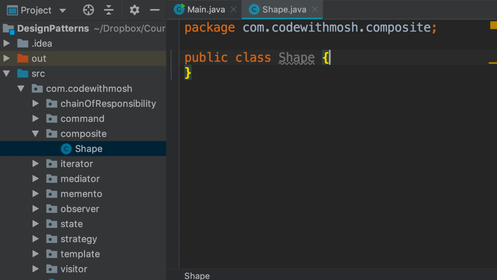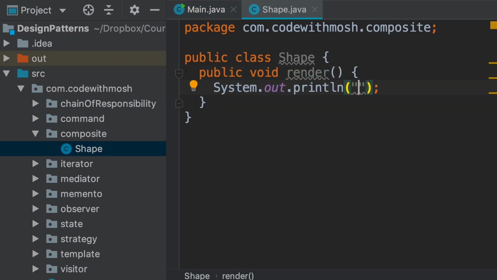So each shape should have the ability to render or draw itself on the screen. So here we need a method called render. And for simplicity, we're going to print something like render shape.